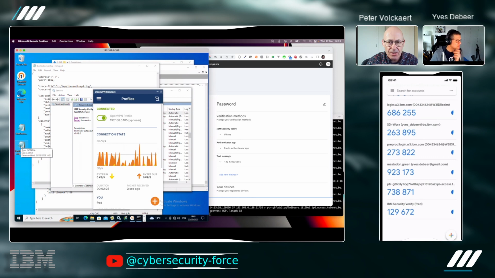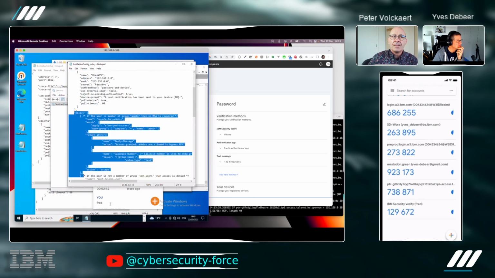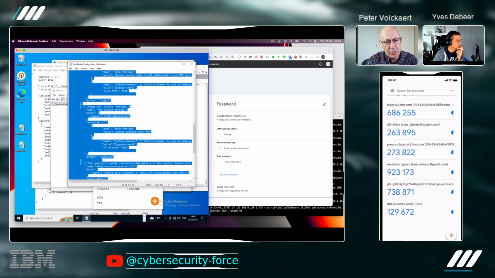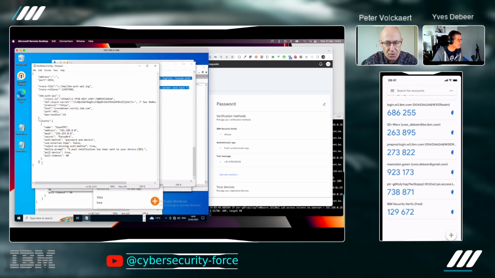a few words on policies, in fact, because the Radius bridge that we have can also have policies, and we have configured and also tested a number of policies. One of these policies is that the user cannot connect to the VPN if he's not in a specific group within the Verify SaaS solution, like a group such as VPN users. So that's one policy that we've tested.